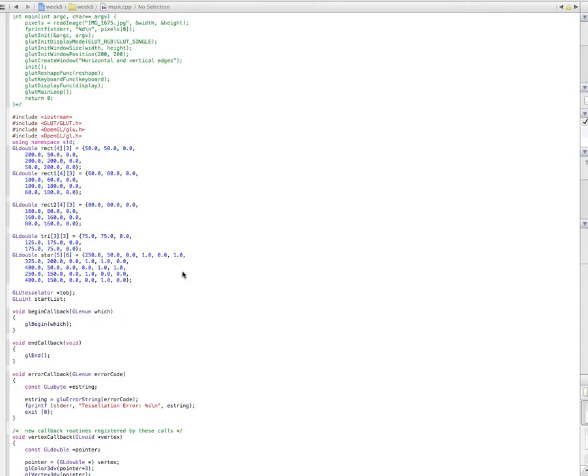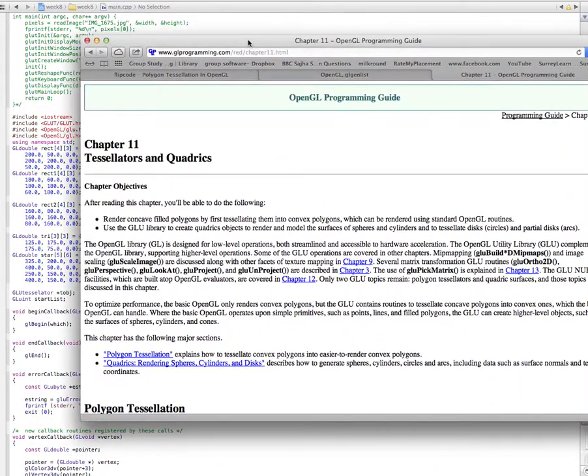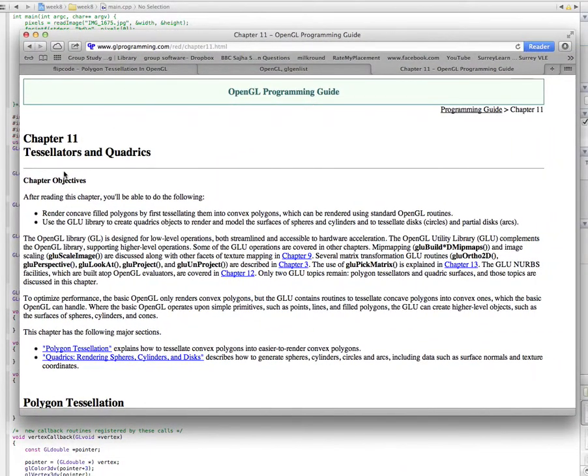Hello, today I'm going to show you about tessellation. I'm going to show you this feature, the tessellator and quadratic. I'm going to talk about this tessellator.